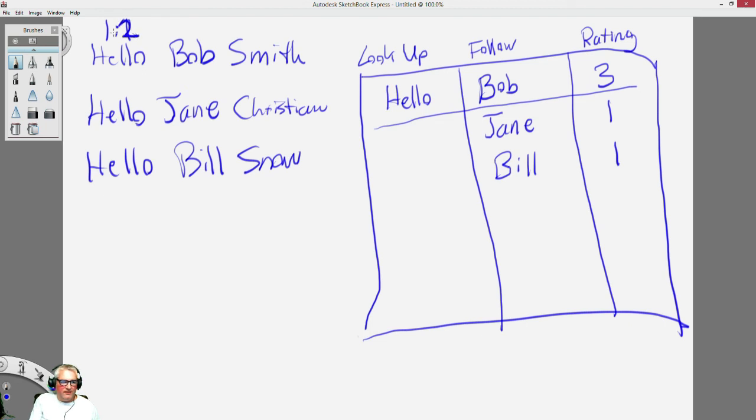Okay, we have this 1-to-2 ratio here. Let's just say we have a 1-to-2 ratio. Well, every time you say the word hello, we'll have Jane Christian, or we have Bob Smith, or we have Bill Snow. I don't have much room here, so I'm just sort of shortening it. And so every time you said hello, it would guess the entire name, Bob Smith. So, like we said earlier on, this is less precise, but you see this 1-to-2 ratio.